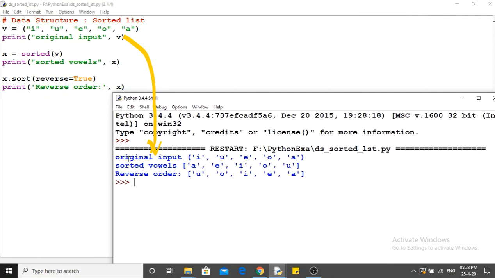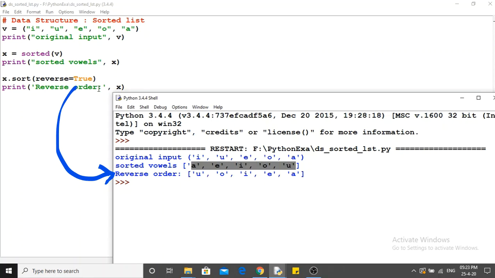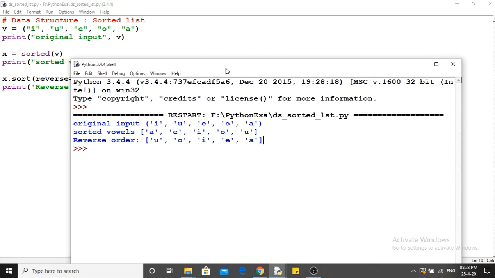So here we go. That is the original input, I, U, E, O, A, the way I entered the values randomly, it is just giving you. The second one is called sorted vowel, A, E, I, O, U in a normal manner, that is ascending. Then the third one you can see is reverse equal to true, that is first U, then O, then I, then E, then A. So this is how we can print sorted values as well as reverse values using a list in Python.